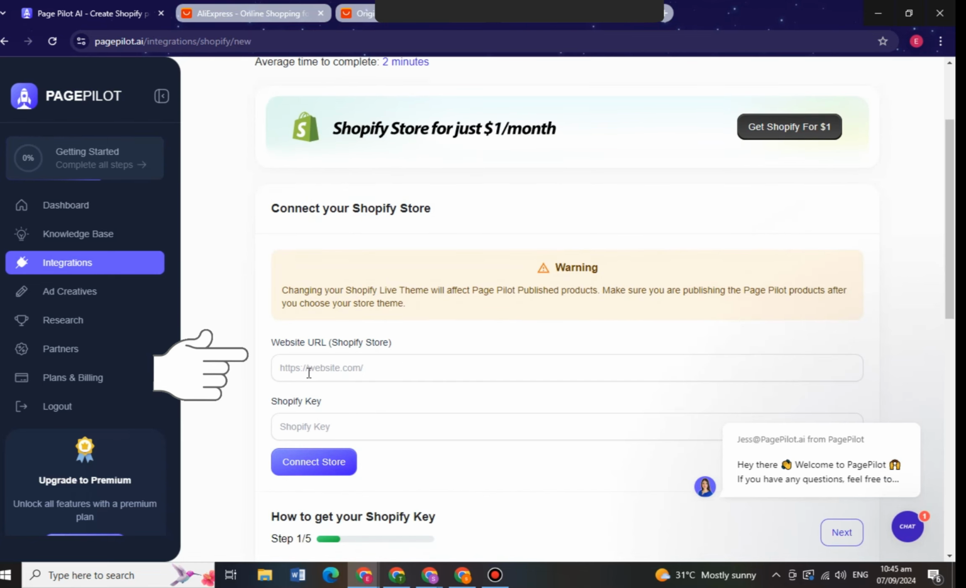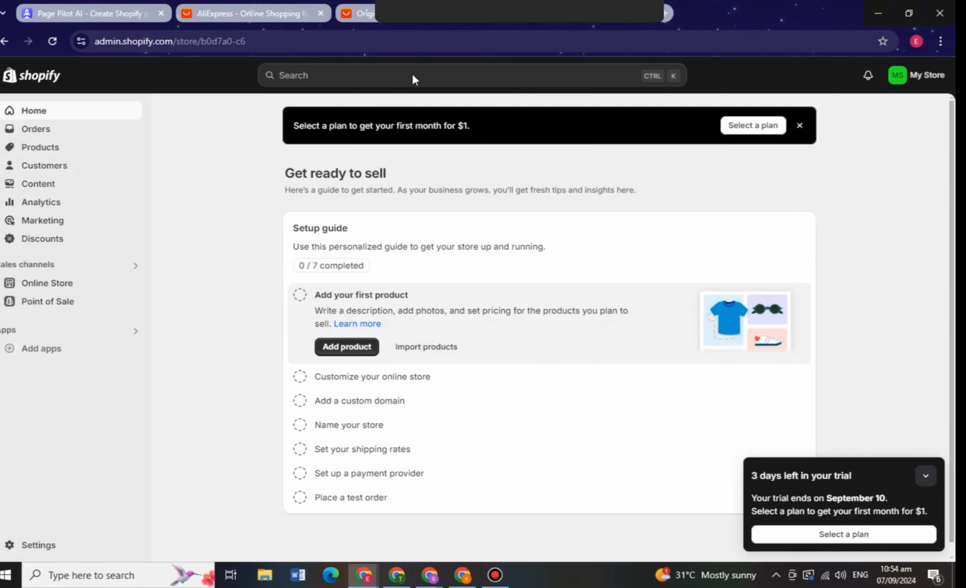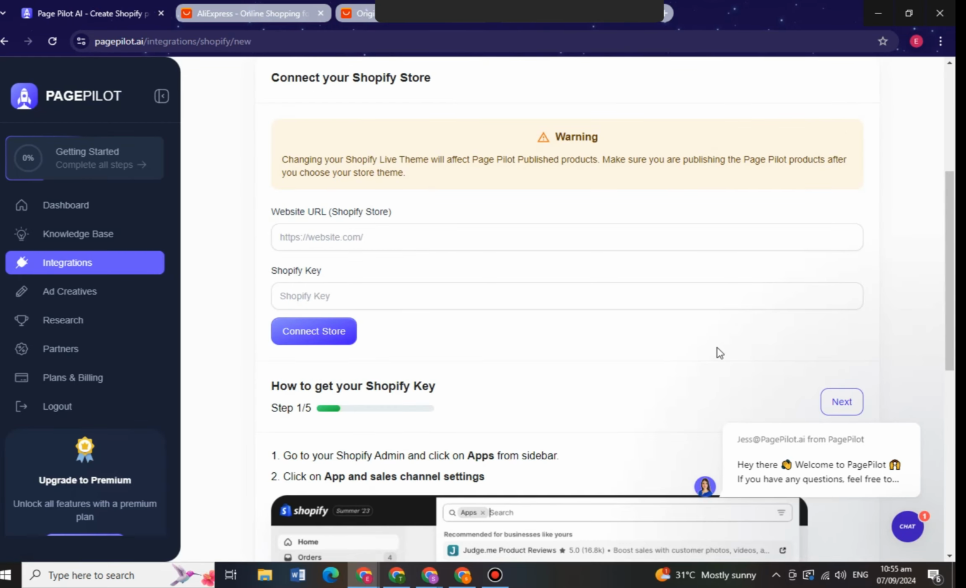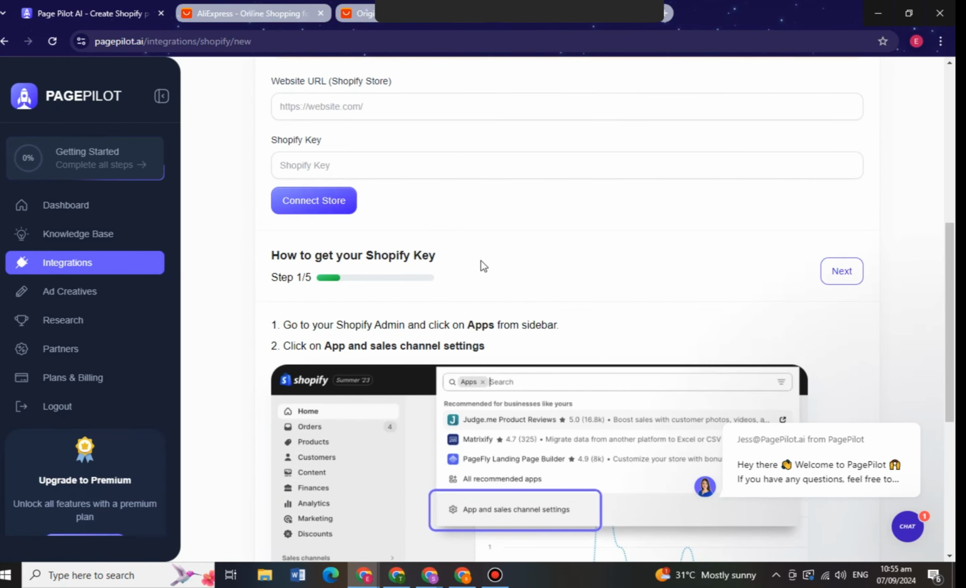So first you have to import your URL or Shopify store here and make sure that the Shopify store is not expired or that this is the correct Shopify store. You have to go to your online store and then copy the link of your Shopify store and paste it right here. And we will proceed with the Shopify key.